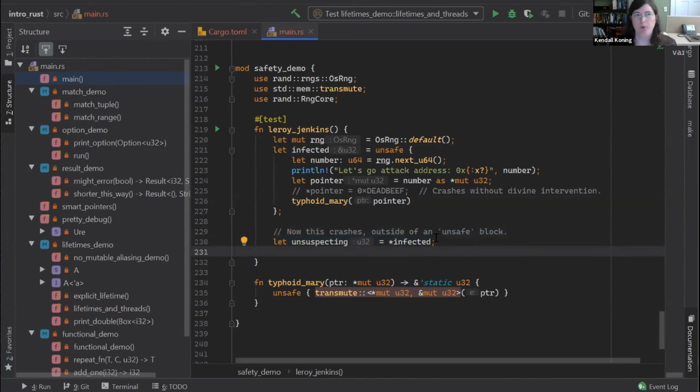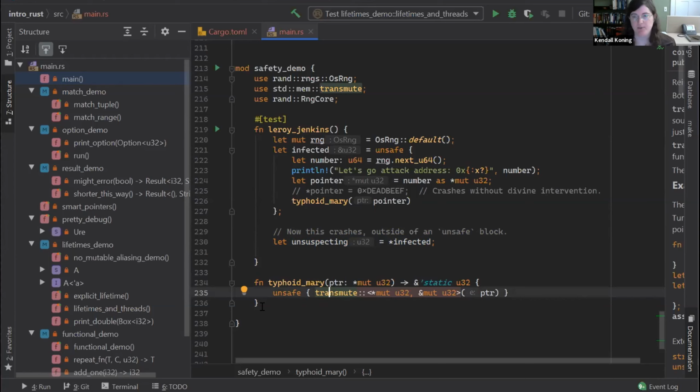So the point is, you kind of have to be careful about, when you're building these safe abstractions out of unsafe code. It's possible to screw up. It's definitely possible to do things dangerously.